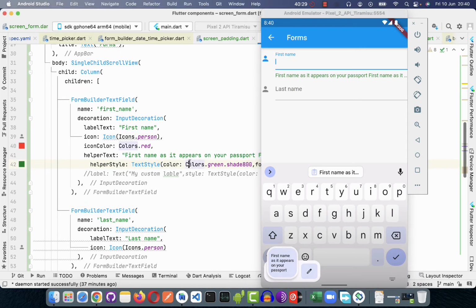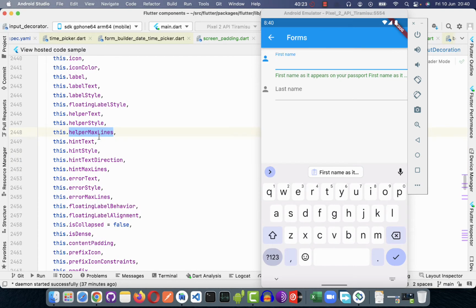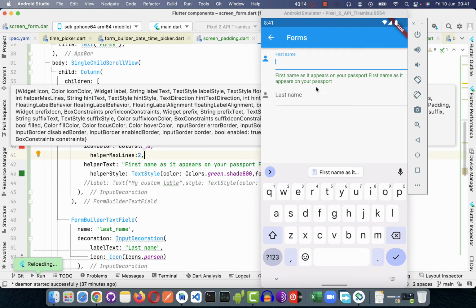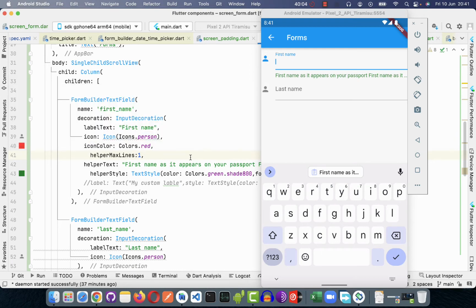So if you want to allow it to have maybe 2 lines, you don't want to truncate it. To do that, you have to pass this helper max lines. Okay, so you pass helper max line, and maybe you say this should be 2. So it means that they will allow this helper max line to have 2 lines. Can you see? But by default, it will be 1. So if it is more than 2 lines, it will be truncated.